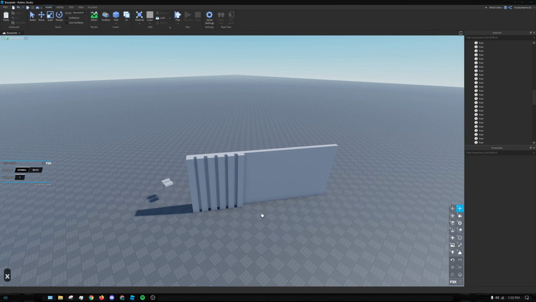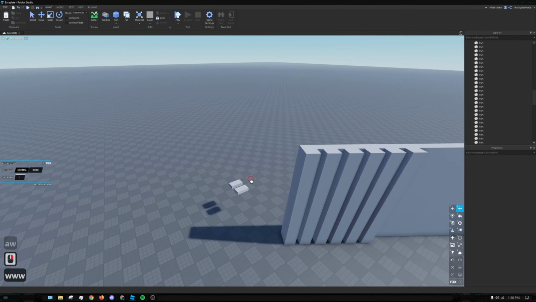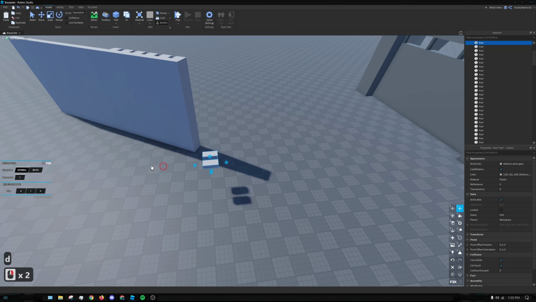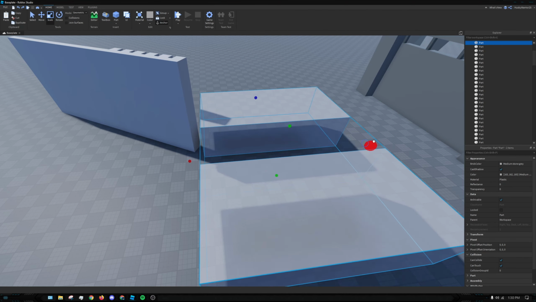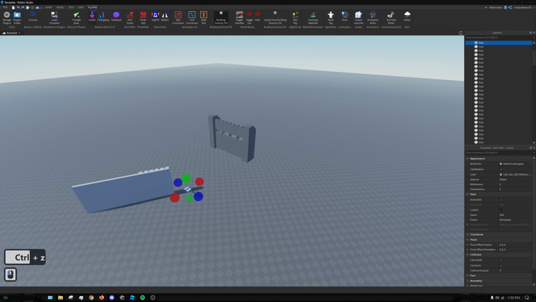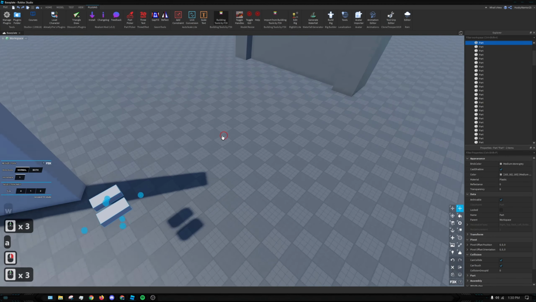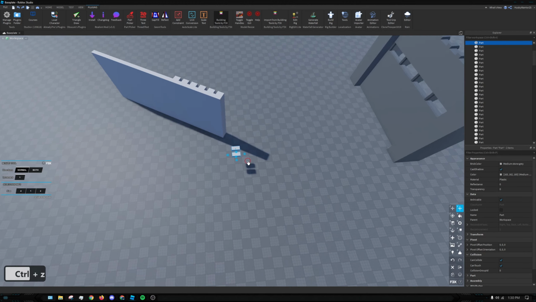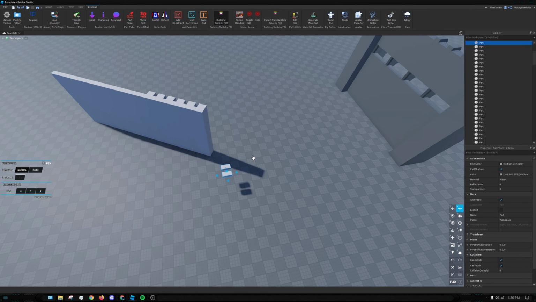So the next thing is if we hit X, we get the resize tool. The resize tool is pretty simple and straightforward, but it has the ability to rescale multiple parts at once. If I were to go to scale, it resizes like this, and this is not typically what you would want. You would want to rescale like this. So it allows you to build details much faster and build symmetry much faster too.